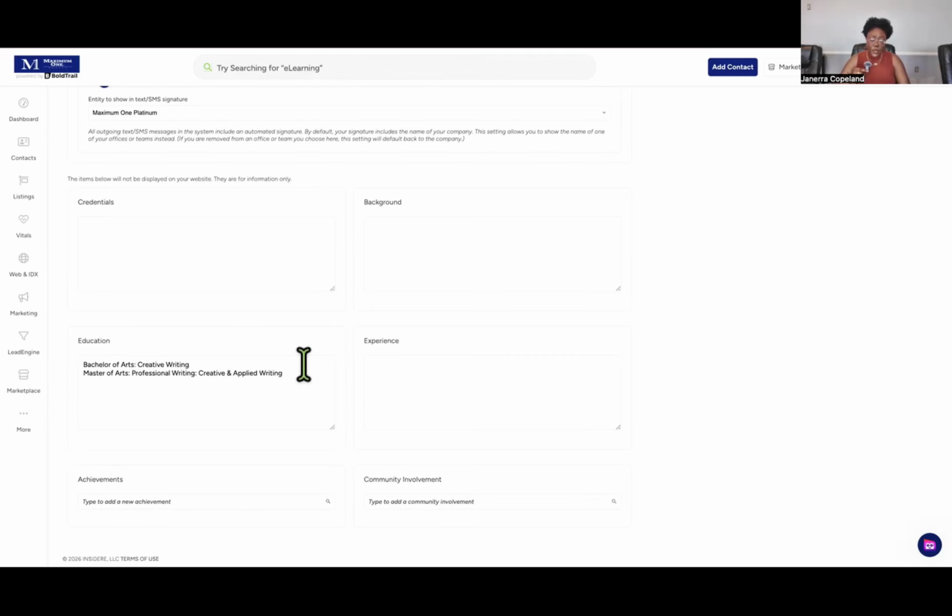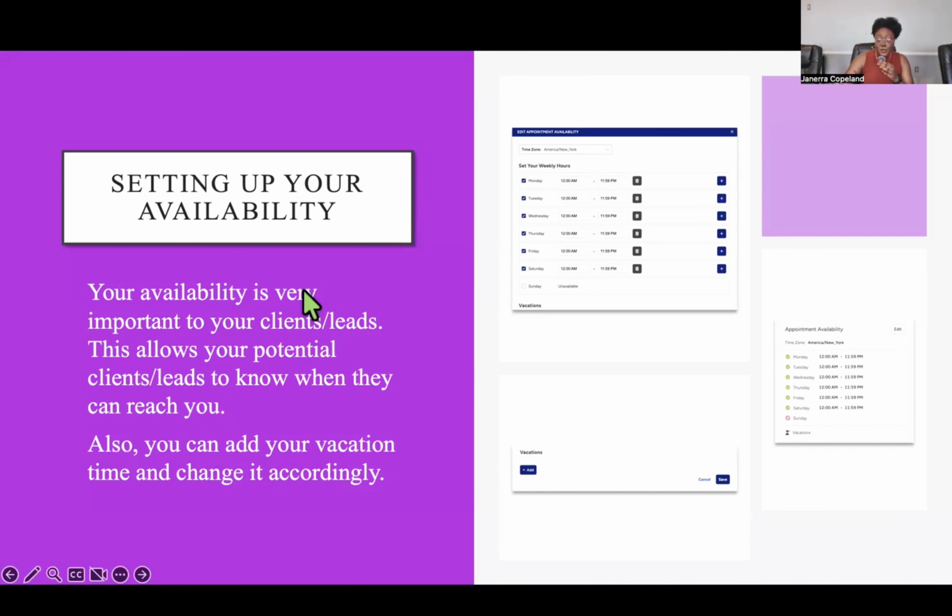Now, the credentials, background, education, experience, achievements, you don't have to worry about putting that there. You can if you want to, but they won't be able to see any of that. So just keep that in mind. I just have it here so I could show you what it would look like, but you do not need that. And then once you get done with that, you'll set up your availability.